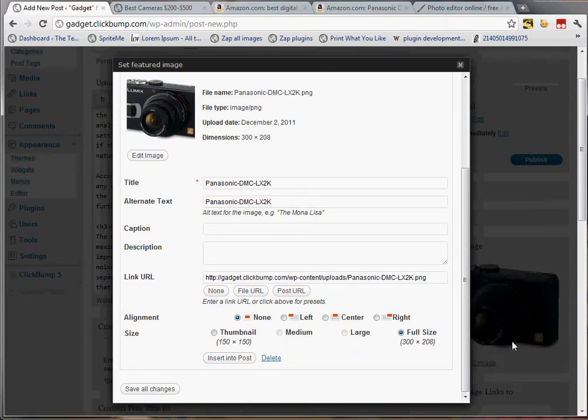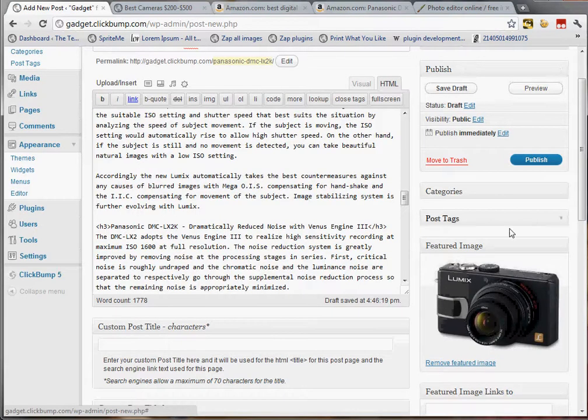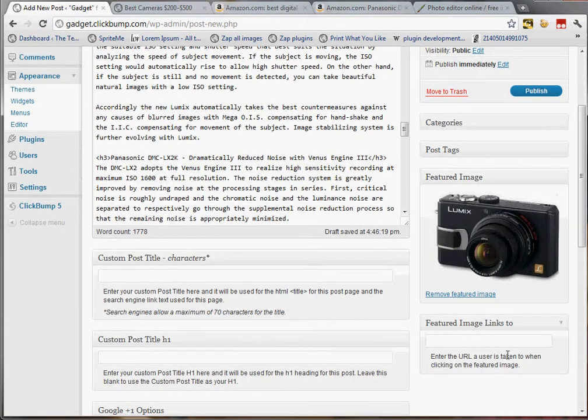You can see behind my post it automatically assigns it there, and also Save All Changes, so I can save this change I made to the image properties. Save All Changes. Okay, and now I can close that. I also want to link this image to my Amazon affiliate ID. I've got this featured image links too here in the ClickBump theme that allows me to do that.